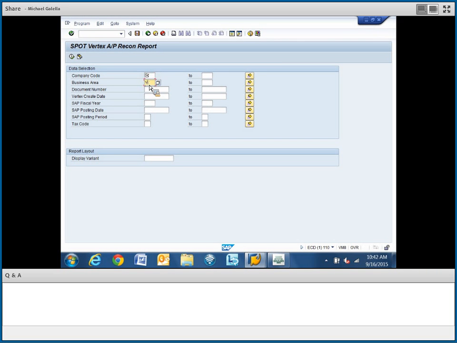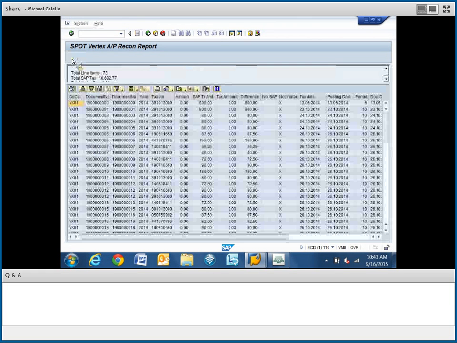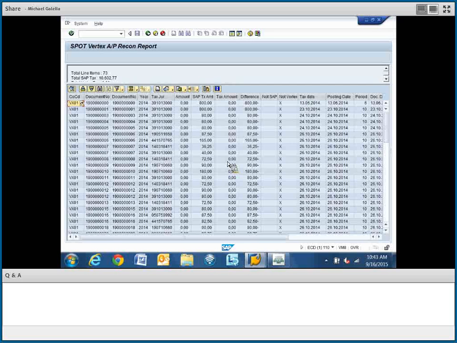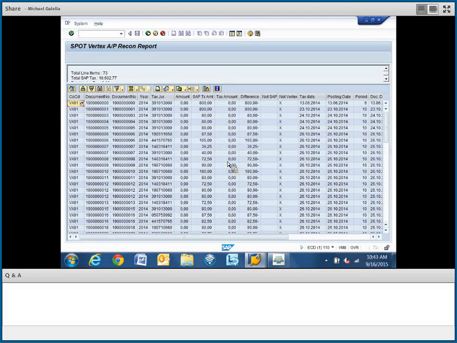I am just going to come in here and run it, bear with me, for my one company code. I'm going to get lots of variances. Now, in the VAT world, you shouldn't have any because everything should come across to Vertex. In the U.S. world, there's going to be transactions where they're just paid to vendor, where you may not have anything in Vertex because you're not posting your sales tax to Vertex.